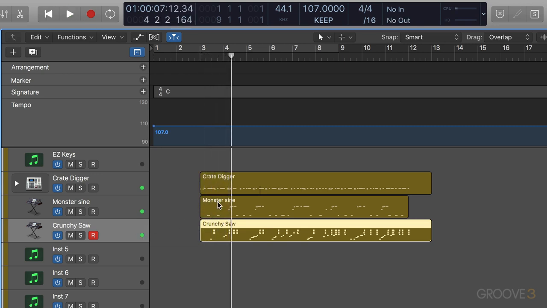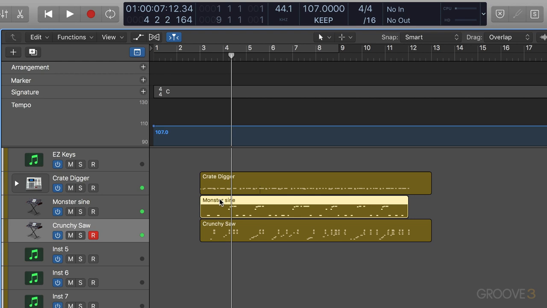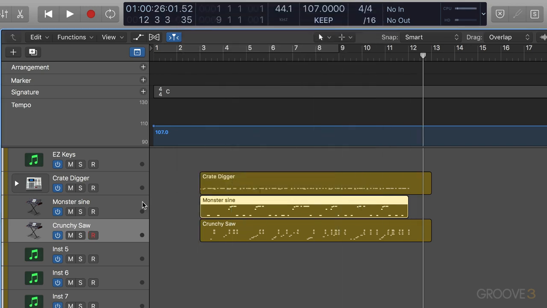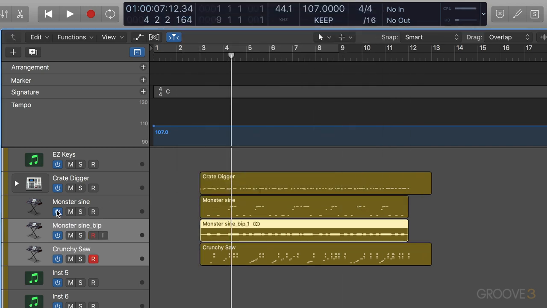All right, now the first thing I'm going to do is take this bass part and convert it to audio. I'm going to bounce it in place. Control B is my key command for that. I'm just going to leave the default settings and we'll mute the MIDI part for a moment. And now we have this and I can open it up in the File Tempo Editor.